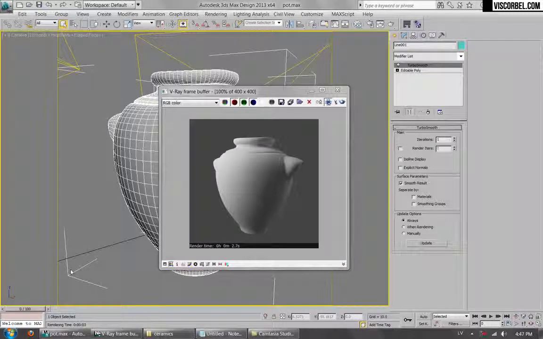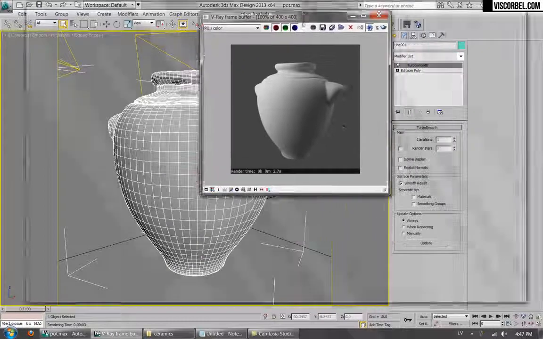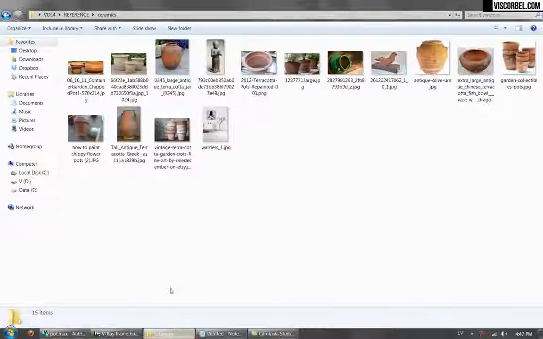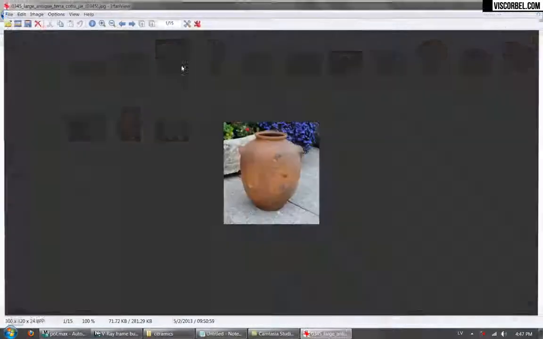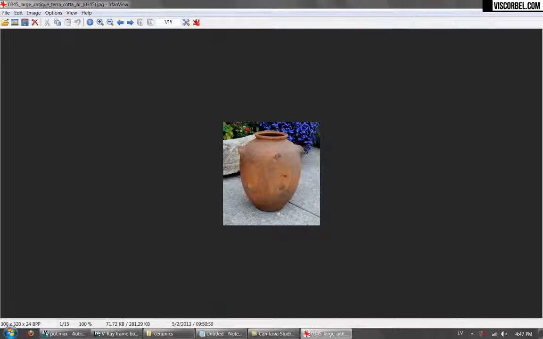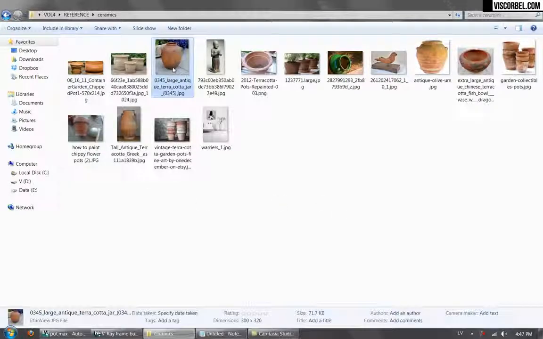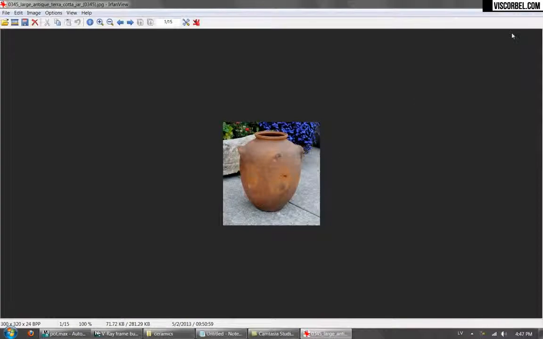First model I want to texture is this old clay pot. Right now it just has the basic gray Vray material applied, and what we want to achieve is something more like this, but with some additional features. So I want to take this, this is a rough guide.